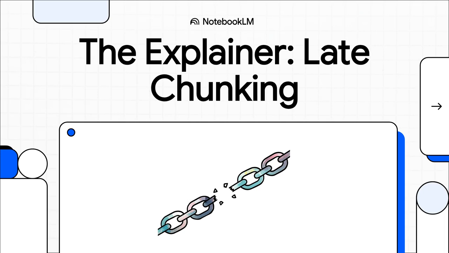Welcome to The Explainer. Today, we're diving into something new, and honestly, pretty elegant. It's a technique for making search better, especially in those super long documents we all have to deal with. It's called late chunking, and trust me, it might just make you rethink how you build your RAG systems.